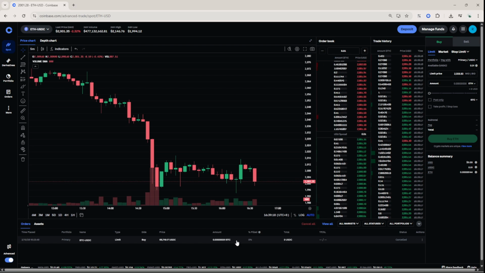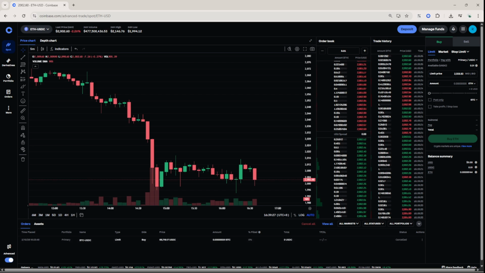If your limit order was partially filled, you can only cancel the remaining unfilled portion. The filled part is complete and cannot be undone. And good news on costs. There are no fees for canceling unfilled orders.